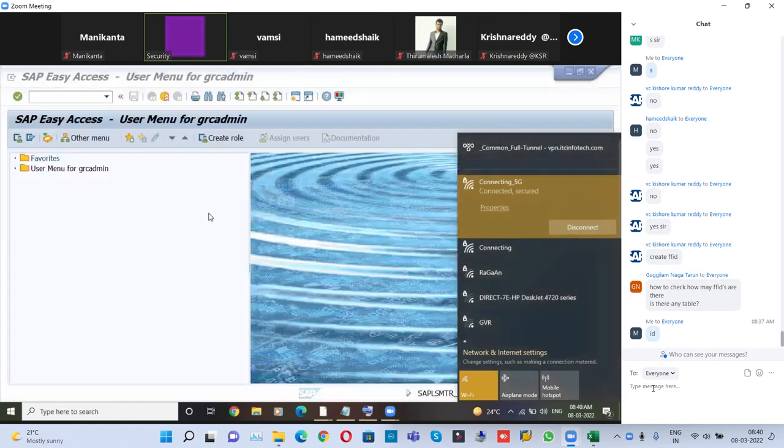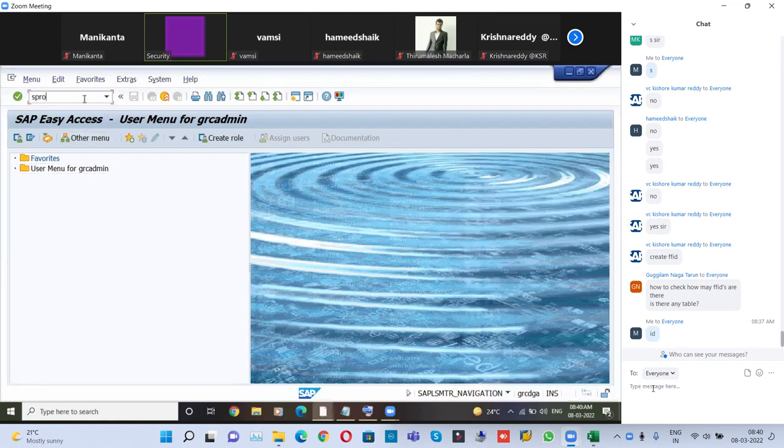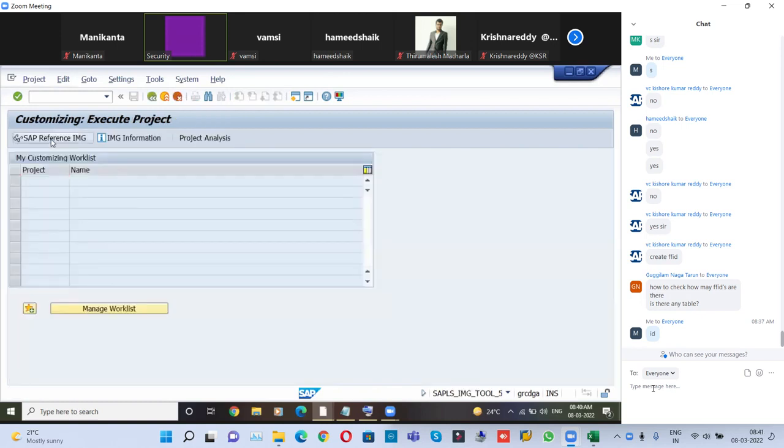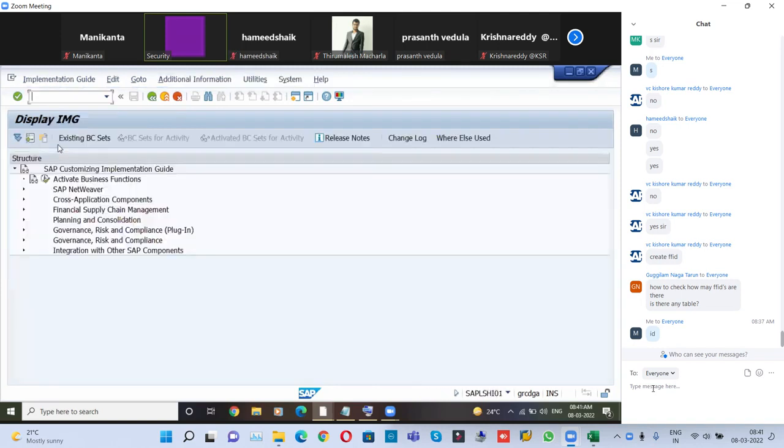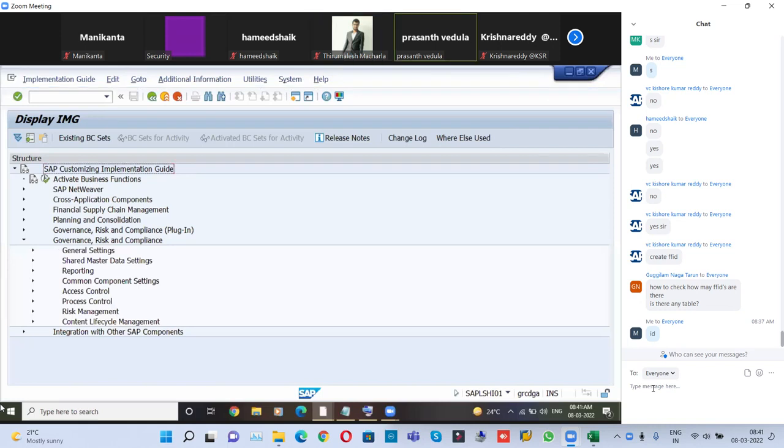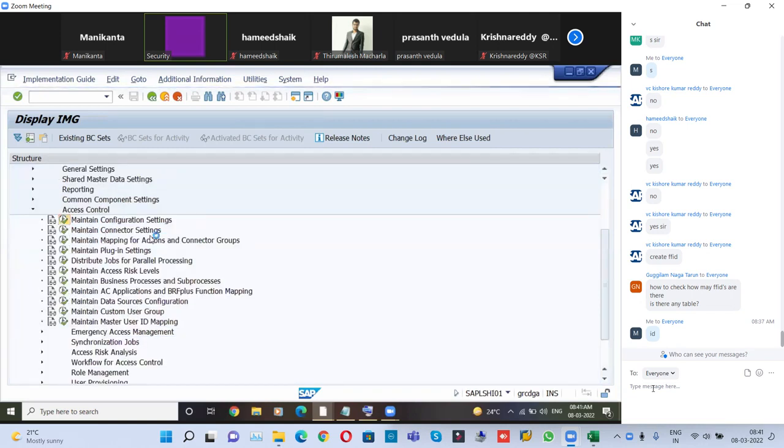Right. So how do you maintain parameters? Go to SPRO and then IMG, GRC. Okay, one minute. We'll go one by one. The server becomes slow, sir. Not sure. GRC, then Access Control, sir. Access Control, then Maintain Configuration Settings. First it will be empty. Then save. The entry is saved. So we need to save after maintaining the value.